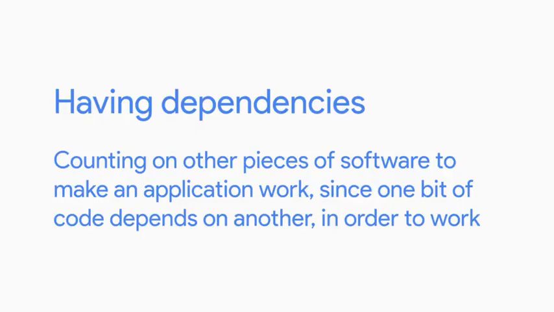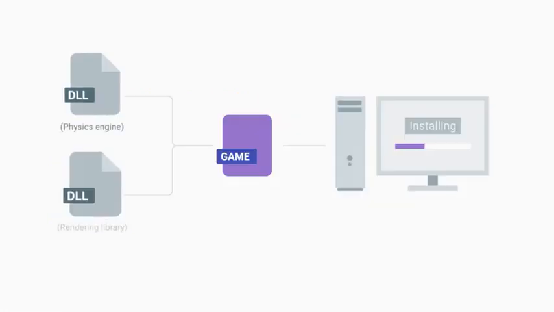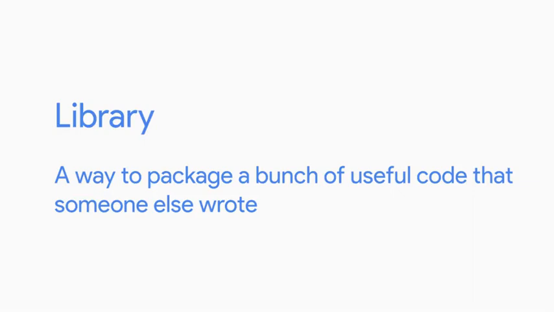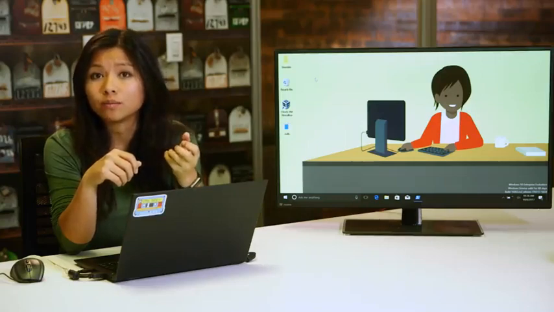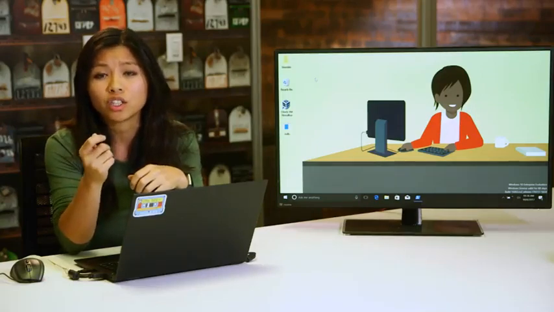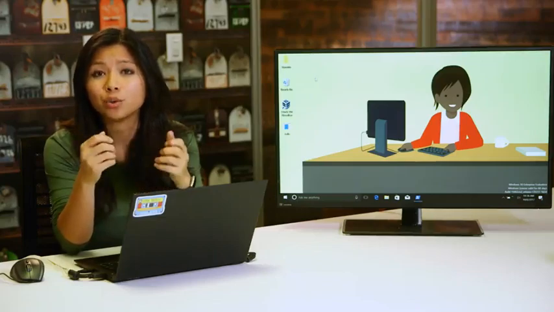Counting on other pieces of software to make an application work is called having dependencies, since one bit of code depends on another in order to work. In our example, the game depends on both the physics engine and the rendering library to run. But wait, what do we mean when we refer to a library? You can think of a library as a way to package a bunch of useful code that someone else wrote. This code is bundled together into a single unit. Programs that want to use the functionality the code provides can tap into it if they need to.